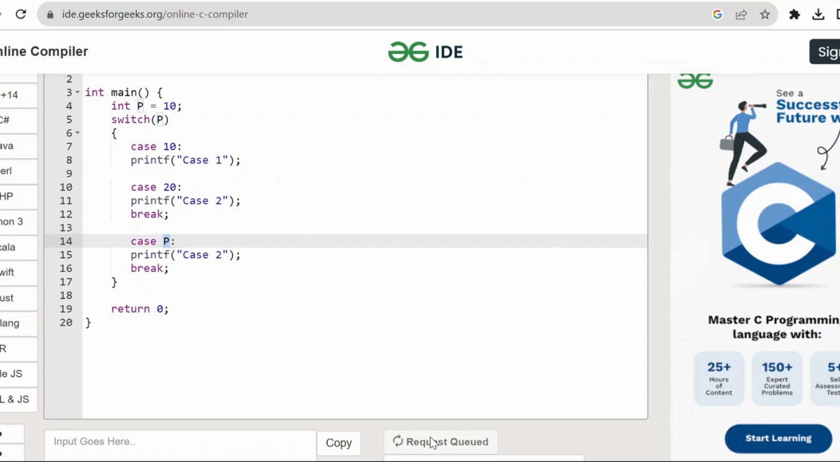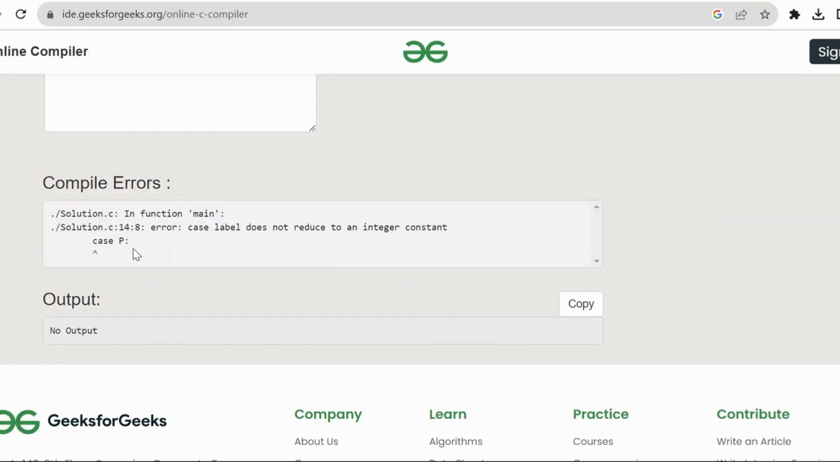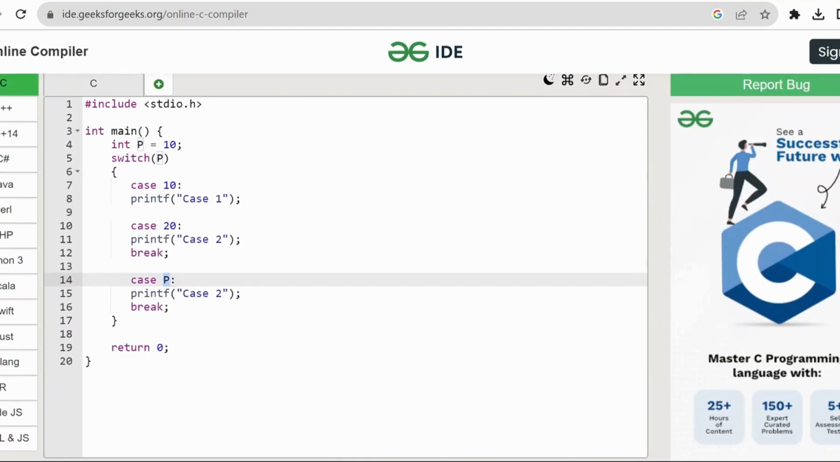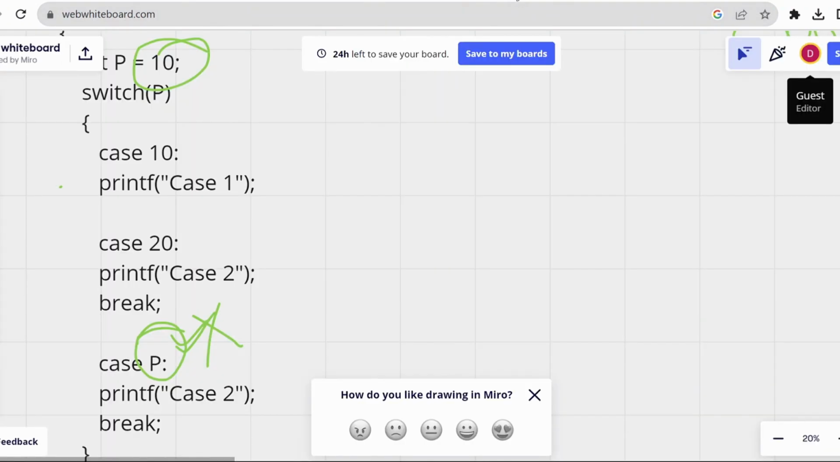So take care about all this question. Yeah, it's an error. It's saying case label does not reduce to an integer constant. Yeah, it can be a constant value, but you can't write any constant variable, something like that. Fine. Okay, so let me just take another question.